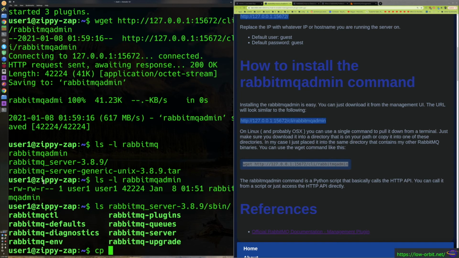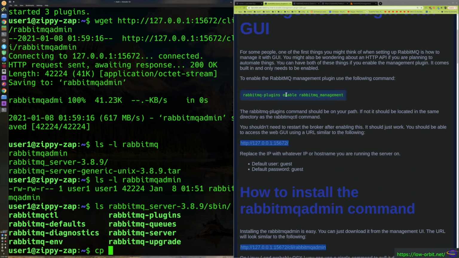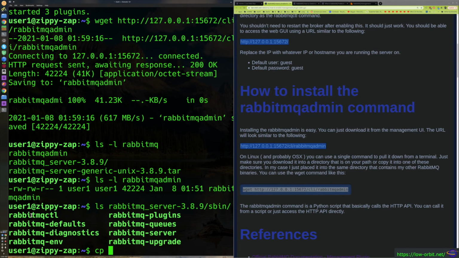So you can see your sbin directory has this rabbitmq-plugins command that I believe we used earlier, the same command we used up here. And it has your rabbitmqctl command that you use to check the status and shut down the server and stuff, and it does a ton of other stuff. There are tons of options for it. It's a great command.